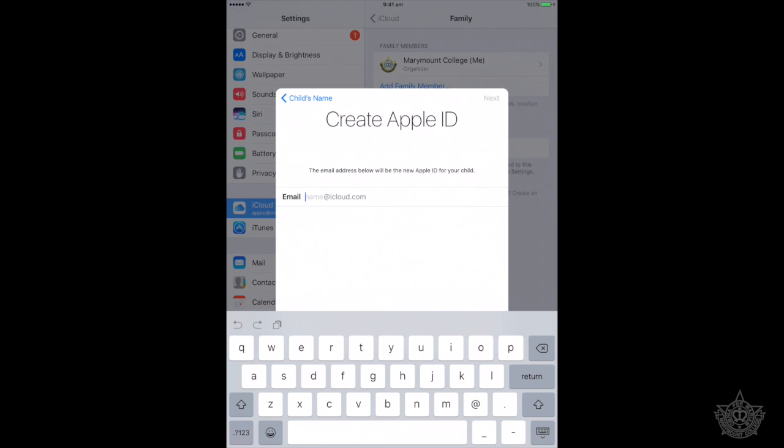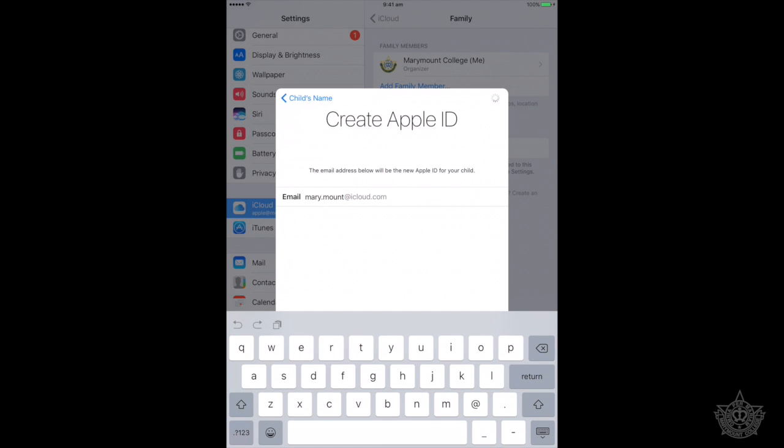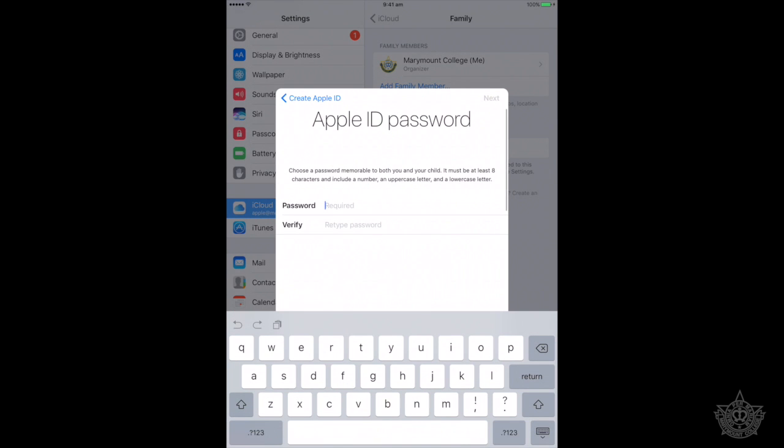Just a word of note that there are an awful lot of Apple IDs with @iCloud. So it's going to be a case of trying to be very, very creative and individual, because there is always a high chance that the email address that you would like has been taken. So I'll try a little simple mary.mount and we'll give that a go. I can't change it, so I'll create it. And I'm fortunate. It doesn't exist, so I can keep going.